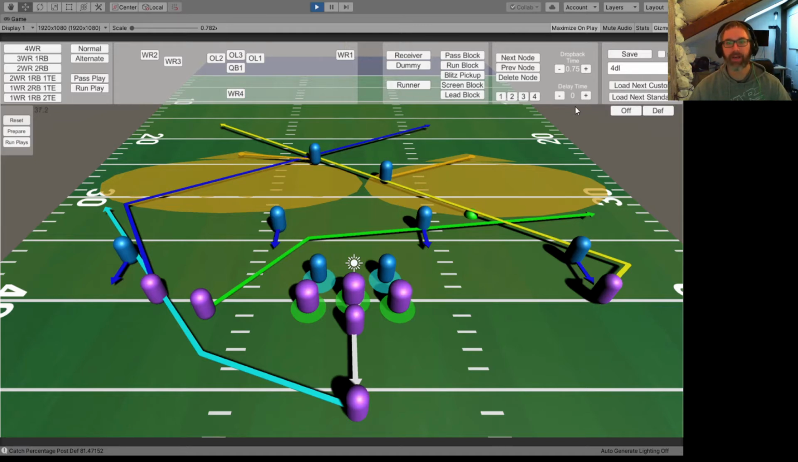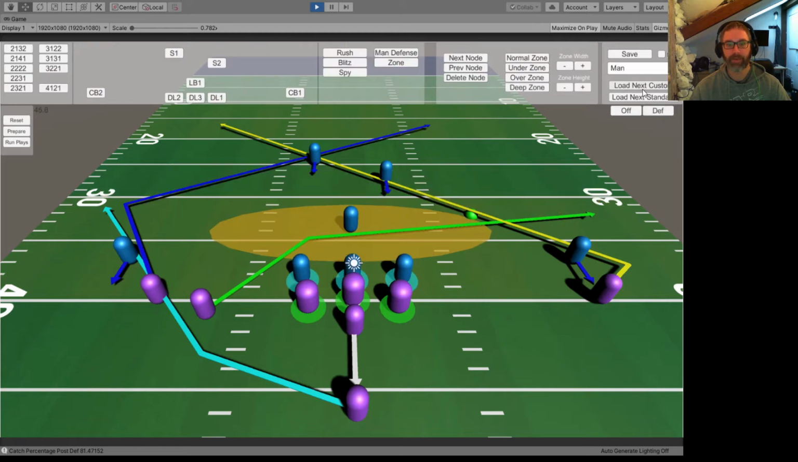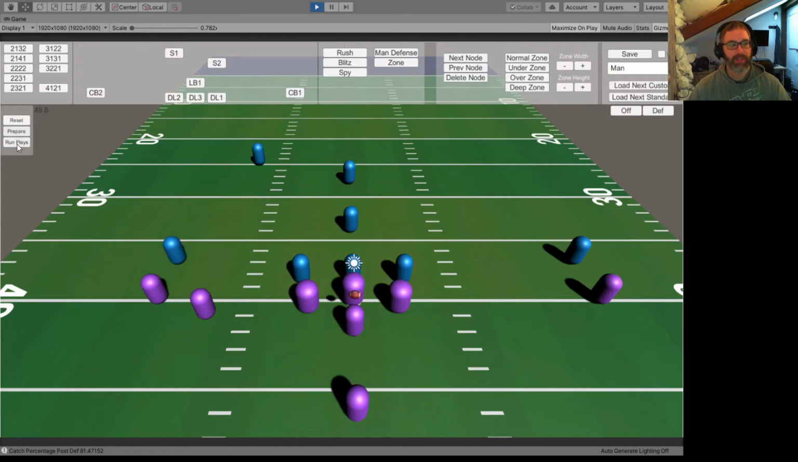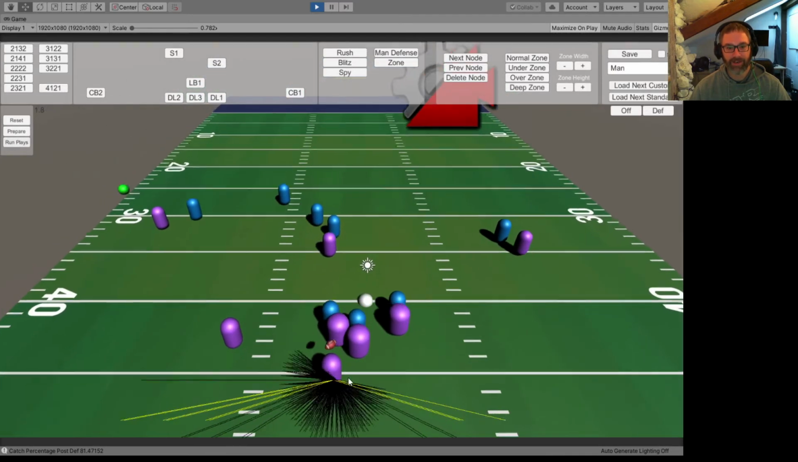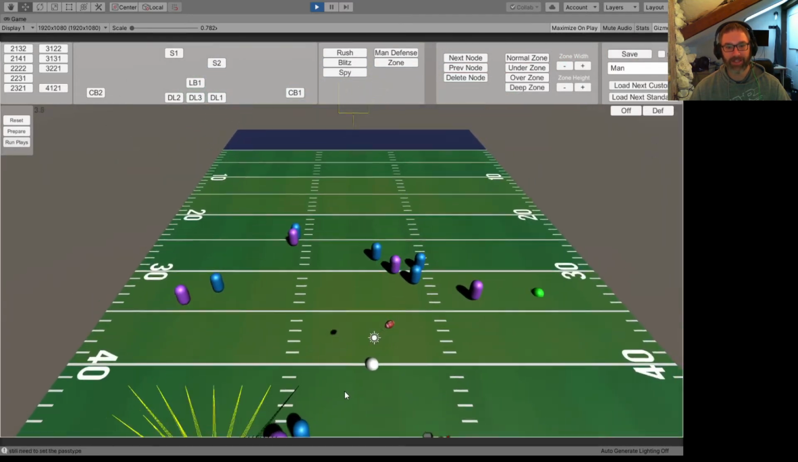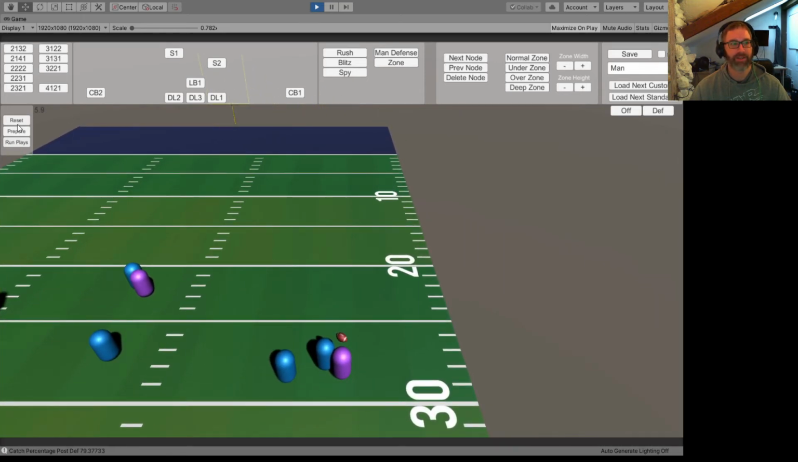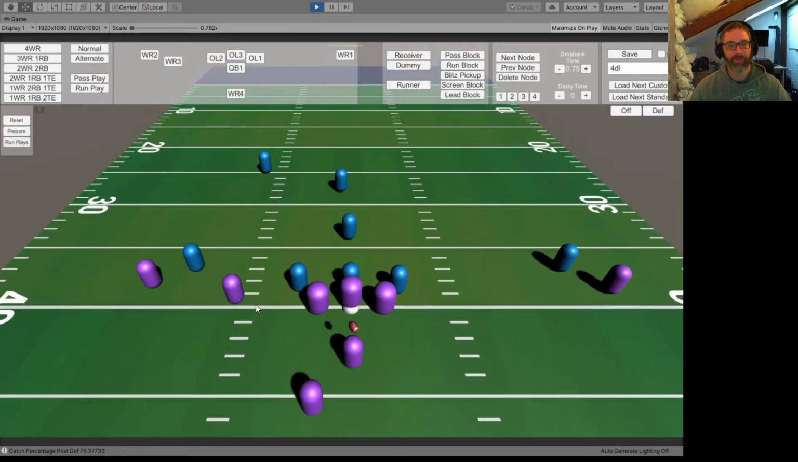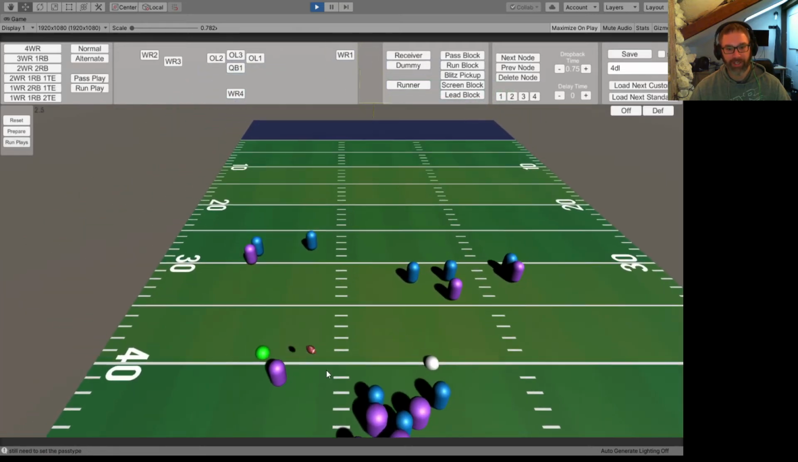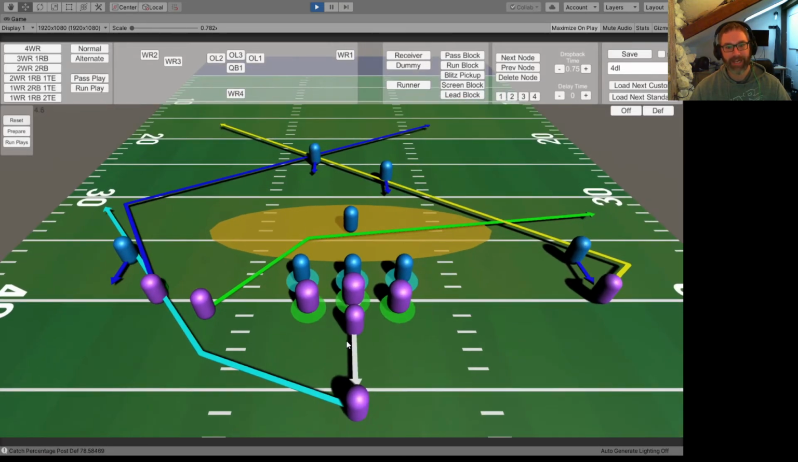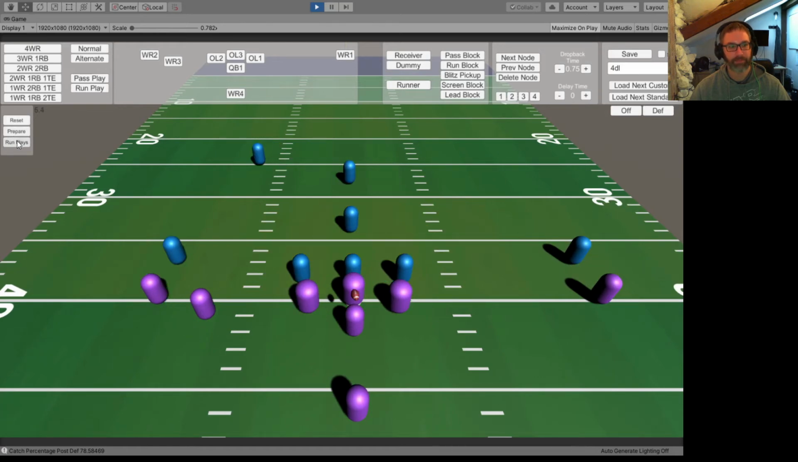All right, so we're just going to keep using this same play to keep an apples to apples comparison. All right, let's add another D lineman, and let's just see. So there's this cloud. You can see he's eliminating all these positions. We'll turn off the gizmos just so it's easier to watch the quarterback's actual movement. So, kind of shifting away from that guy. That's what we want.